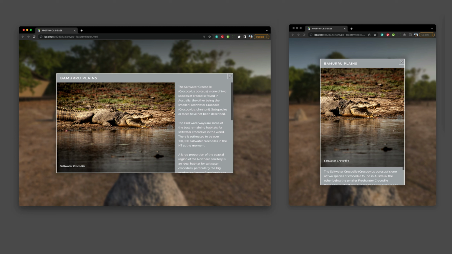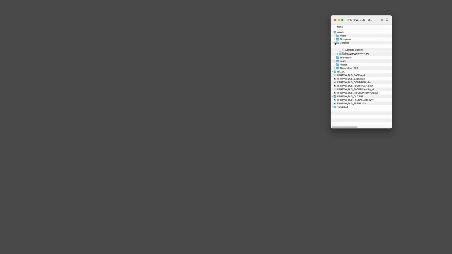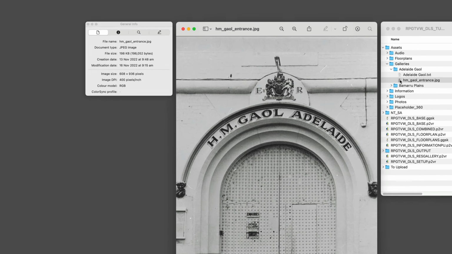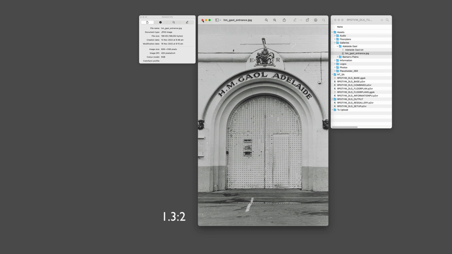The standard RPGTVW pop-ups use a ratio of approximately 2.6 to 4 for portrait and 7.4 for landscape. You may have a requirement to create a gallery using an image or images that you want to show in a gallery pop-up at the exact ratio of the image. In the Assets Galleries Adelaide Jail, there's an image hm_jail_entrance.jpg. The size of the image is 608 pixels by 936 pixels, or a ratio of 1.3 to 2.